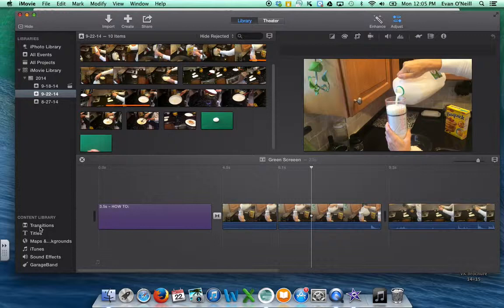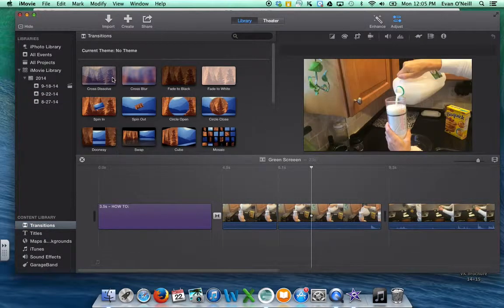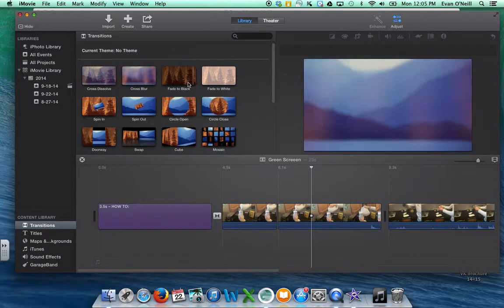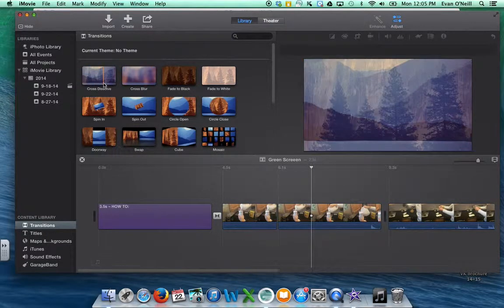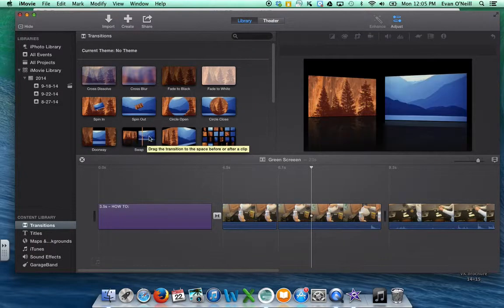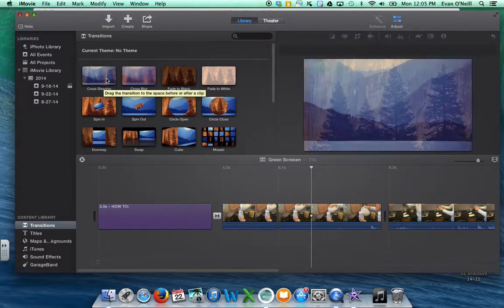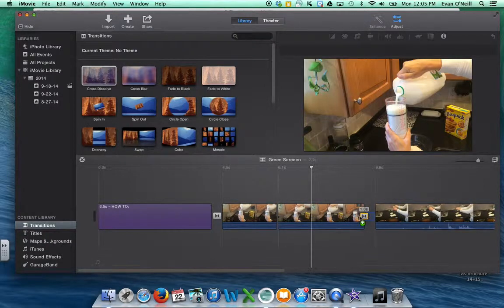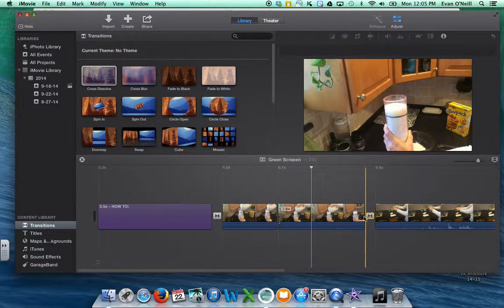If we look down here over at transitions, we can click on this, which will pull up the library of transitions that they have. And these are a bunch of either dissolves, cuts, or different pushes. You can add these just by clicking and dragging in between the clips that you want to put them. And there they go there.